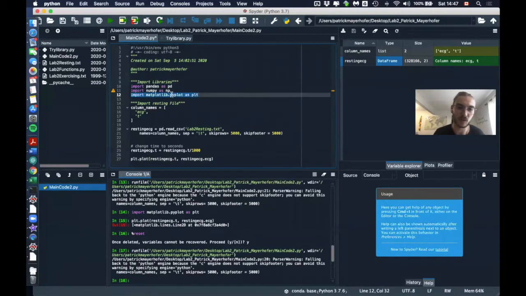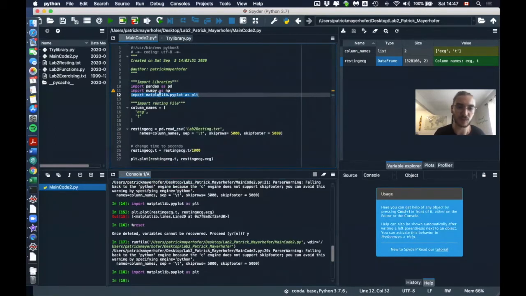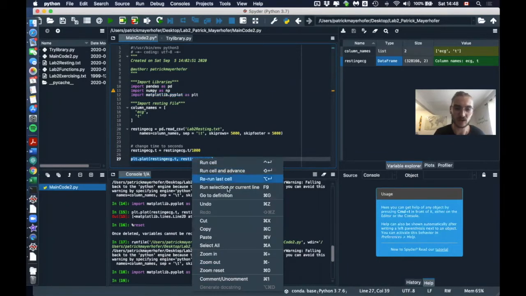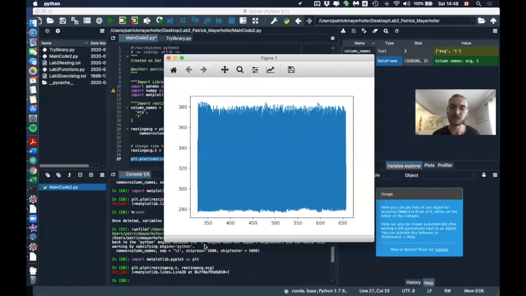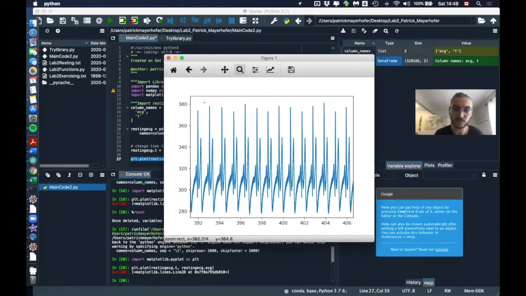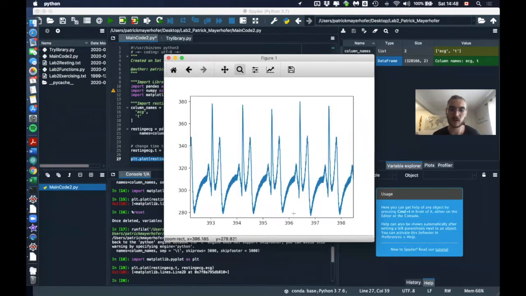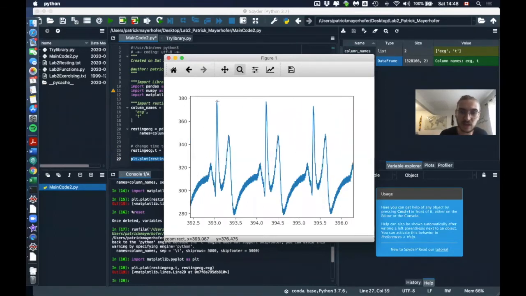We can now either run the whole file again or just this line to import the matplotlib library, and then we can run this line here to actually plot the data. There we go. You can't see anything here, probably because there's a lot of data. So if we zoom in now, that's how the data looks. Each peak here is actually the R wave peak that we want to search for afterwards to find our heartbeat and our heart rate.